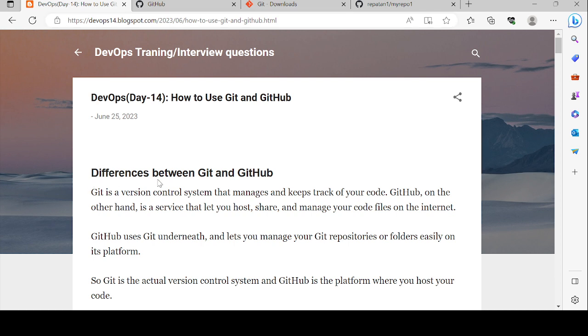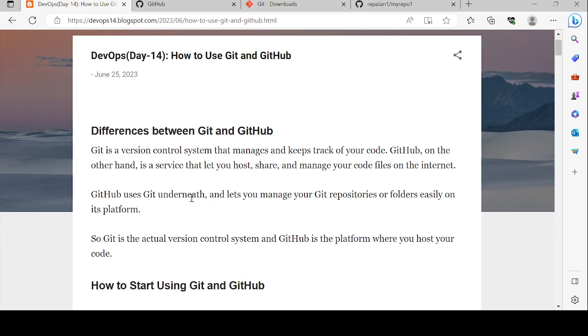So let's start. Difference between Git and GitHub. This question might get asked in interviews sometimes. So here is the answer. Git is a version control system that manages and keeps track of your code, whereas GitHub is a service that lets you host your code, share and manage your code files, everything on the internet. GitHub uses Git underneath and lets you manage your Git repositories or folders easily on its platform. Git is the actual version control system, and GitHub, on the other hand, is a service that lets you host your code.